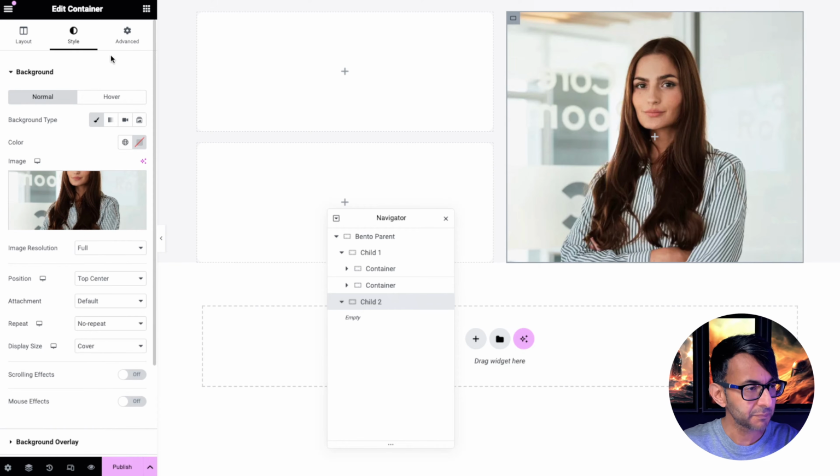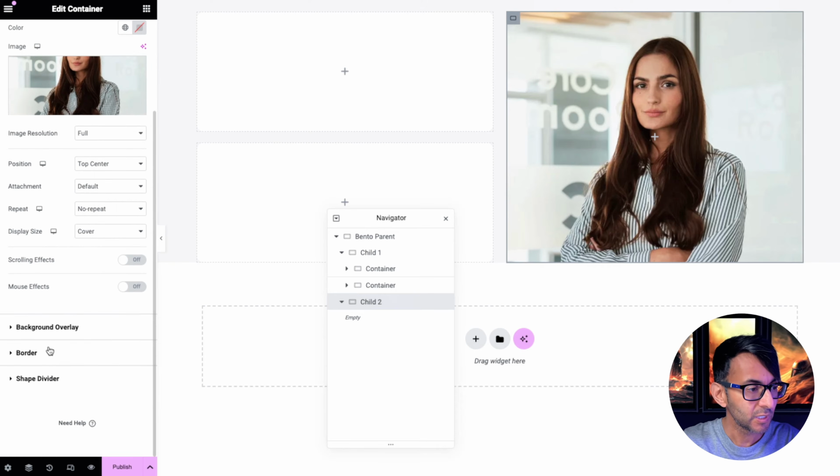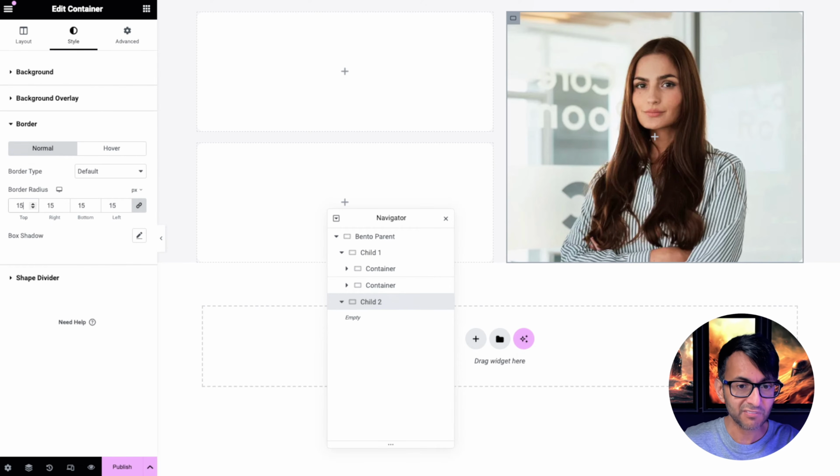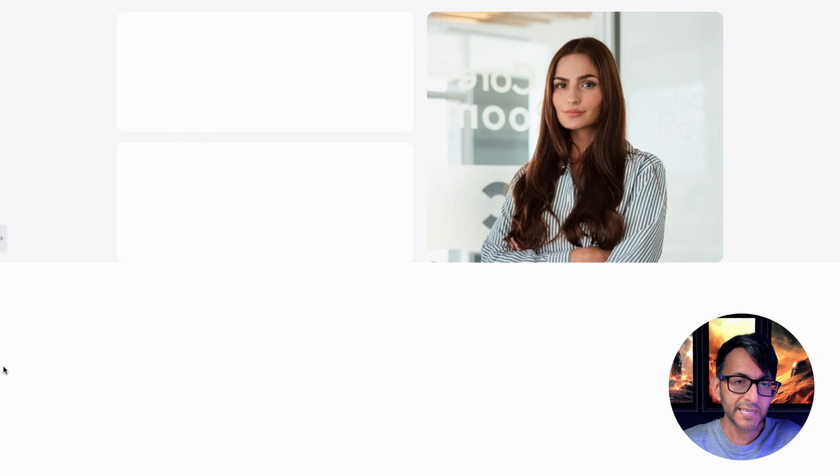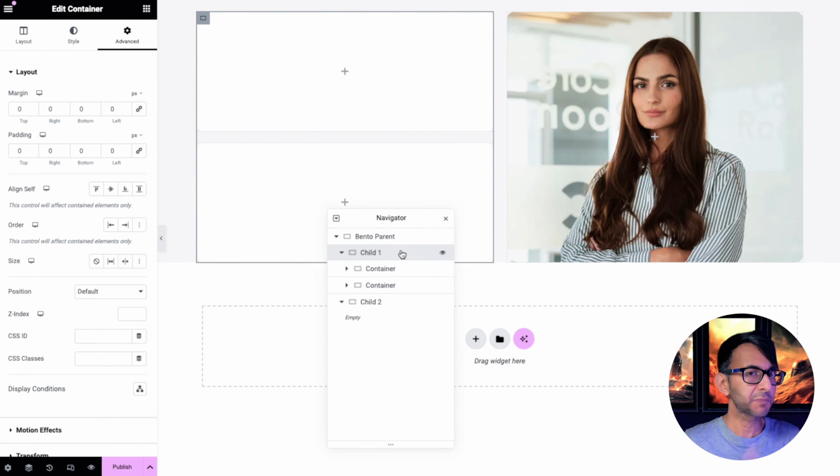We're going to go over to the border for the child number 2 container, and I hope you can see on the navigator I'm over here now. We're going to go down to border and I'm going to say give me 15 there as well. If we now preview that, accepting the fact that we don't have anything below here because we're going to address that later on, can you see now we have that nice little curved borders going around all of our containers. Let's just make sure things are spaced out correctly.